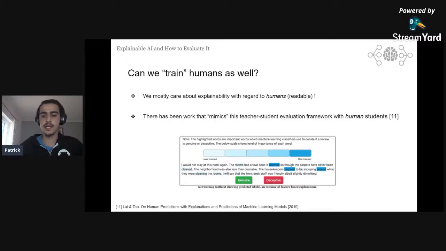But in none of these frameworks does a teacher necessarily have to be a machine learning model. When we think of explainability, we mostly care about explainability with regards to humans. So how readable the explanation is. And so there has been also some work that tries to mimic this teacher-student evaluation framework with respect to human students.